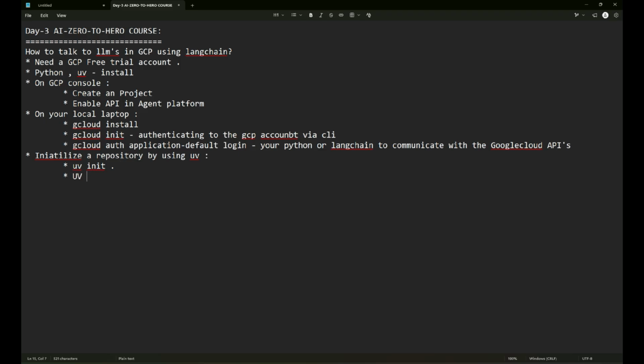And then you can use UV to install packages as well. In our case, we need a package called LangChain because we are using LangChain to communicate to the LLMs in GCP. So we need to install LangChain, and we also need to install langchain-google-genai. This is another package which helps us to communicate with the packages which are available in Google Cloud.